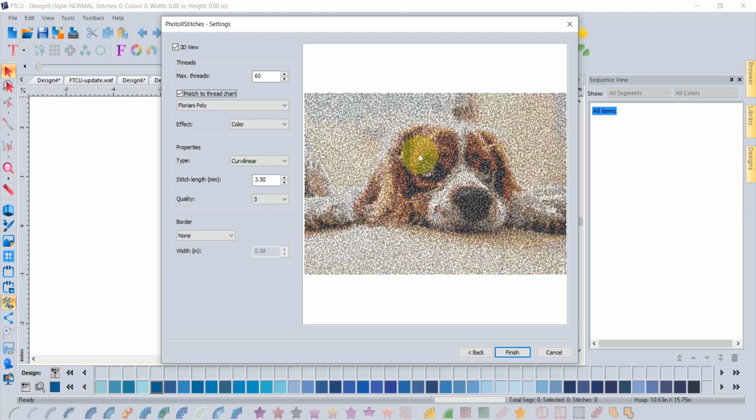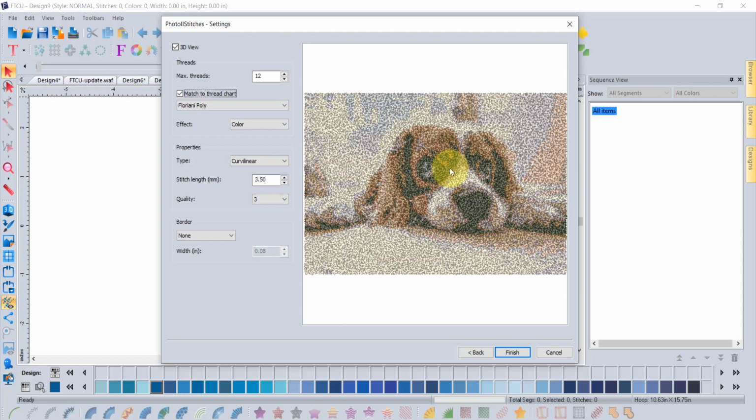You may not want to sew an embroidery design that has 60 different color stops, and that's fine. If you would rather do 12, then go ahead and change this down to 12. Of course, it just has fewer shades and gradients of the colors of your design.